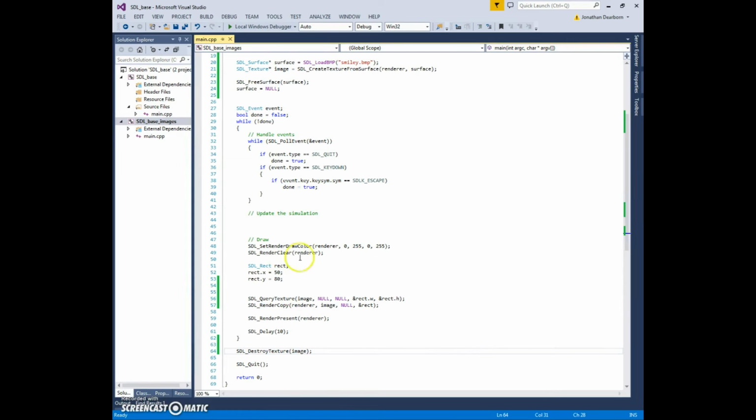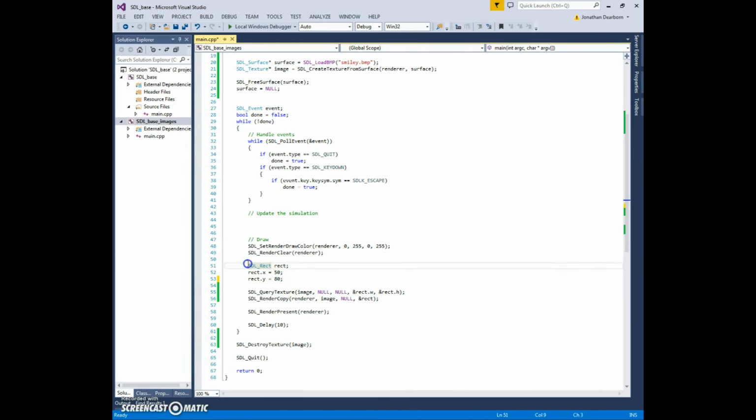Alright, so now we're drawing an image here, and you'll notice that this code right here, creating the rectangle, querying the texture size, and copying it to the screen, this is all the stuff we need to draw the image. But it takes up 5 lines of code right here, and wouldn't it be nice if instead of all that we could just write something simpler, like a draw image call.